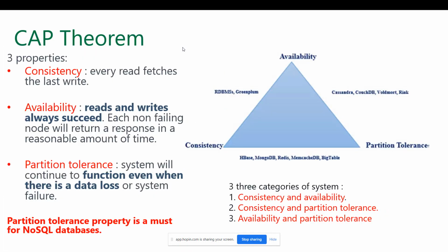What is the CAP theorem? CAP theorem means that we have three properties. Consistency means every read fetches the last write. Availability means that reads and writes always succeed. Partition tolerance means that the system will continue to function even when there is data loss, a network partition. So we have this triangle of availability, consistency, and partition tolerance.